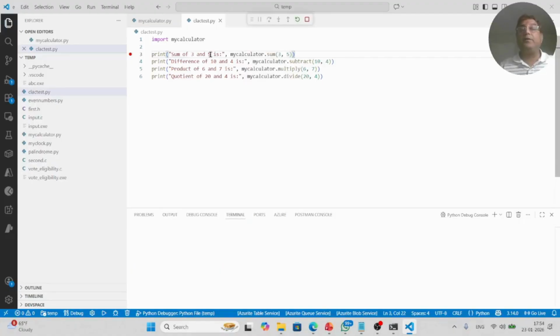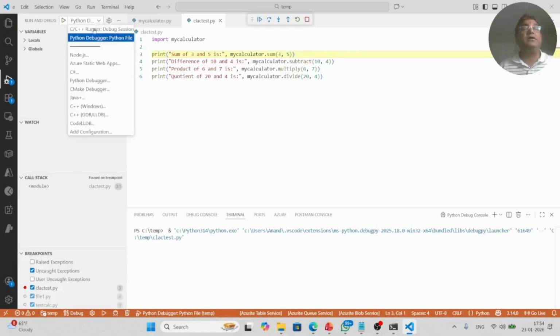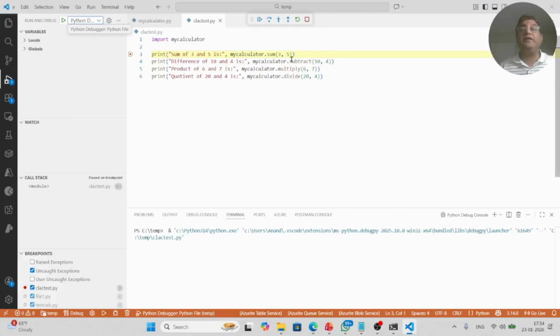Okay, now I am debugging the program. Okay, Python, make sure that Python debugger is selected here in case you get any error. And if you have multiple debuggers, you need to make sure that Python debugger is selected. Now it is waiting for me. See, automatically it is not running. Now I need to move to the next level.